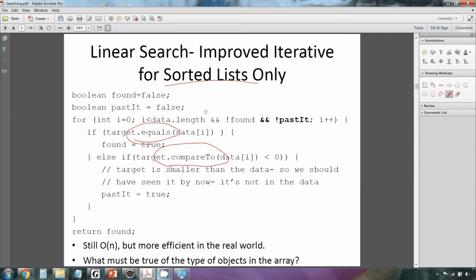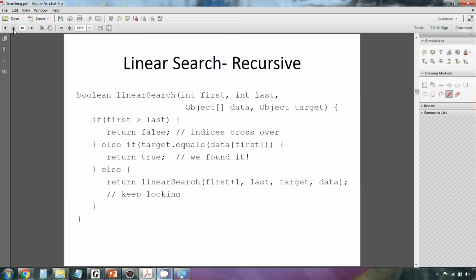Now, they most likely already do because it's a sorted collection, and in order to sort, we need to be able to compare things, which means our class has to implement Comparable. So if you have a sorted collection, this is most likely already the case. But just note that you wouldn't be able to do this if for some reason the class didn't implement Comparable. So those are our iterative linear searches.